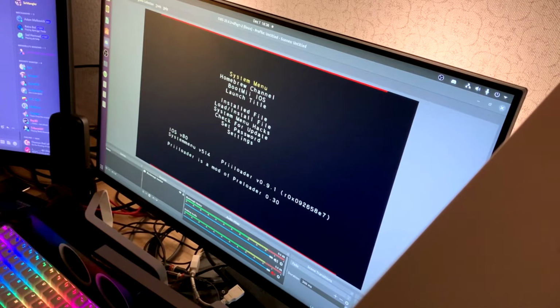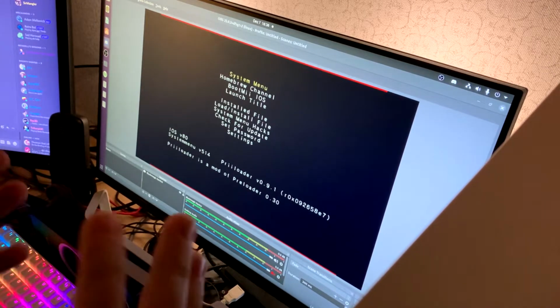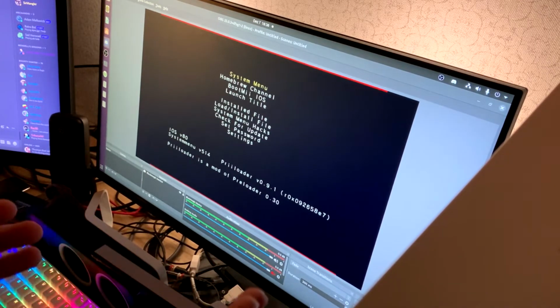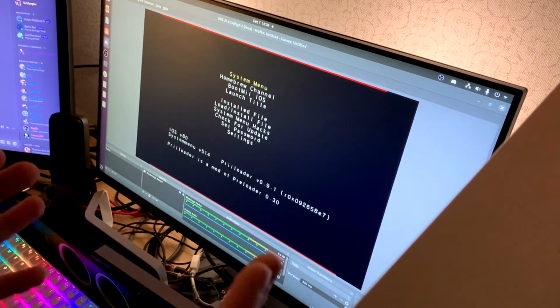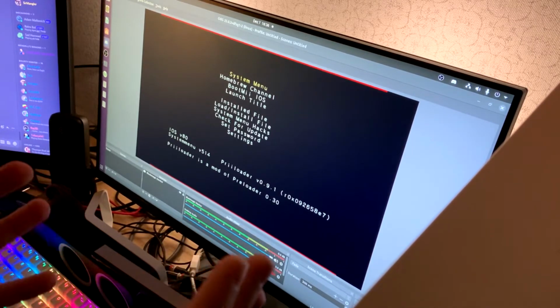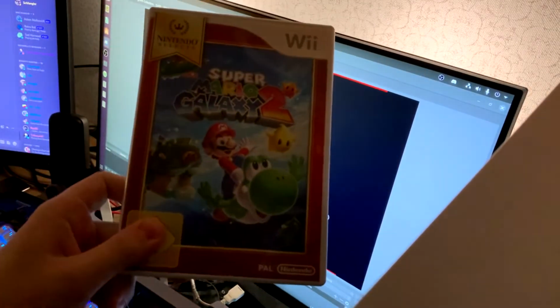If there was one thing that you keep hearing from Nintendo fans in general, it's that emulation is always piracy. But how do you prove someone is pirating a game when emulating it? I'm doing a little experiment. I have a copy of Super Mario Galaxy 2.